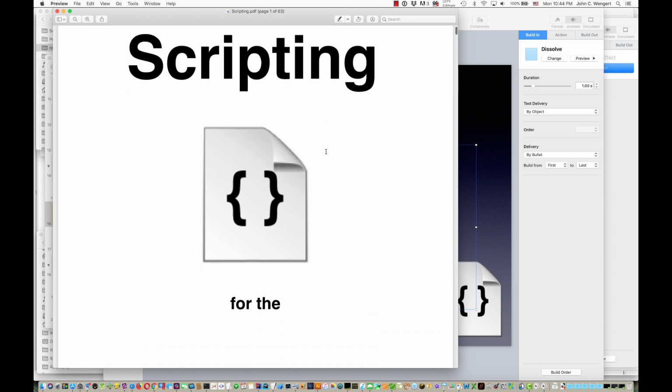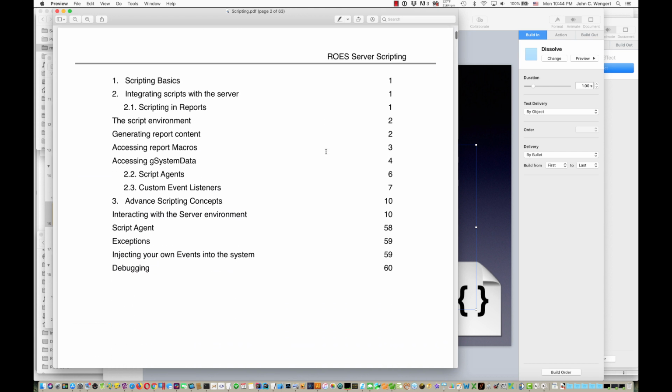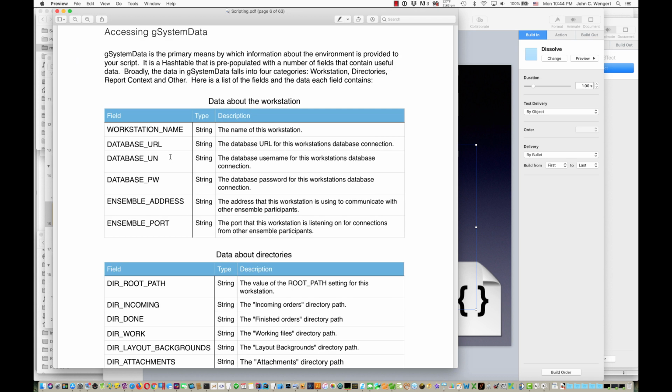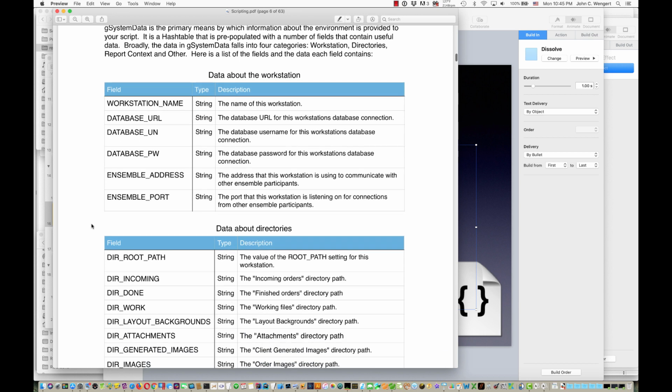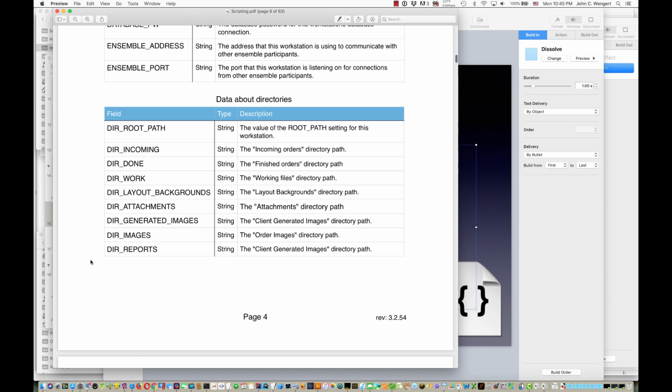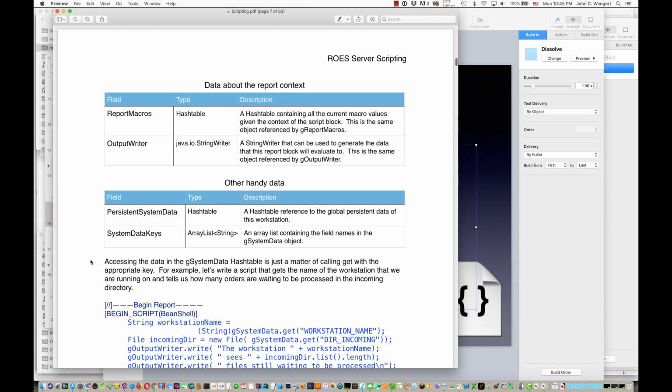Let's take a quick look at the scripting guide and get some better idea of what those particular values are. So here we can see we've got our table of contents with accessing G system data. So here are the 4 categories I talked about. Data about the workstation. There's a workstation name. You can get the database URL, username and password. That's the workstation's connection to its database. Its ensemble address and its ensemble port. So essentially, where is this workstation doing its listening from? Data about directories. These are all the directories that are in the directories tab that get set up, so you can find out what those are set to.